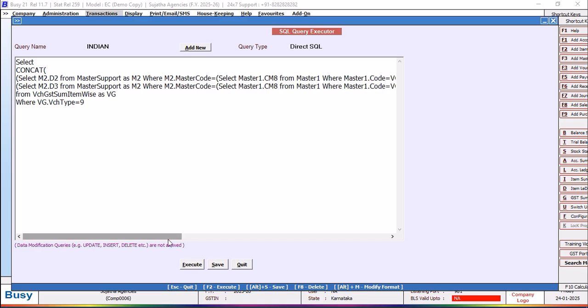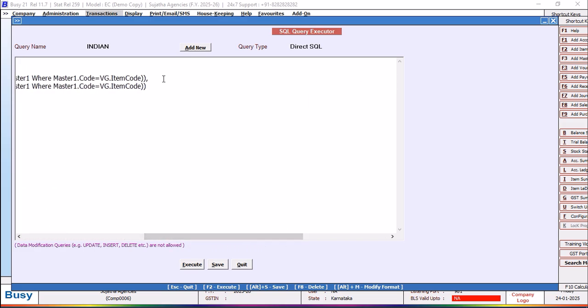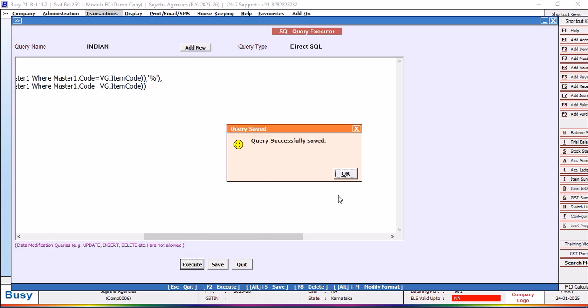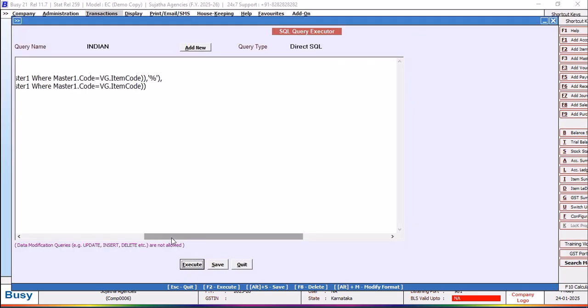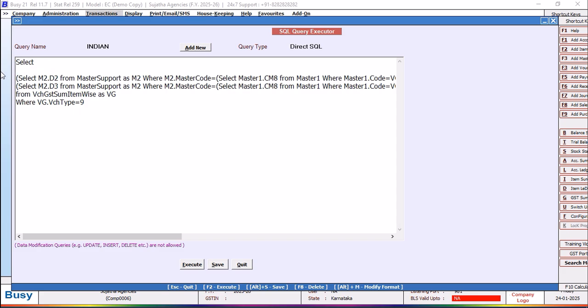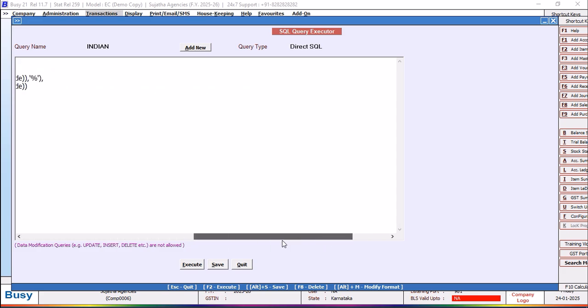Yeah, sorry, I'm using the concatenate function here, comma, single quote, percentage, single quote, comma. I should have put a comma. No, that is a mistake. Okay. Now 18%, 28%, and then 22%. Again, I'm not happy with this.